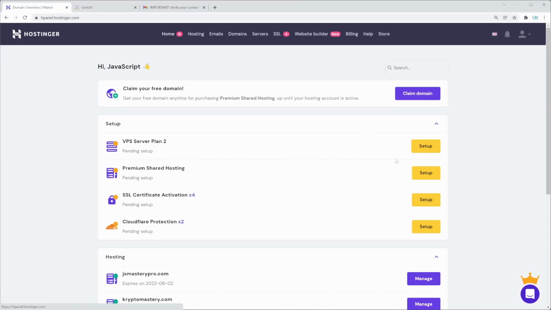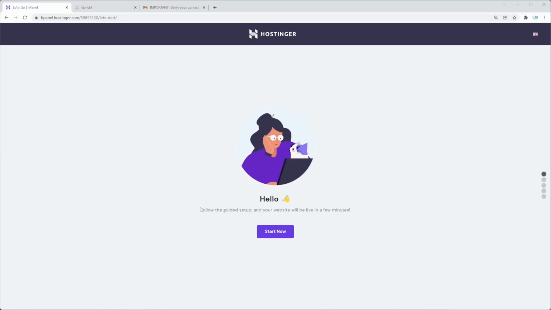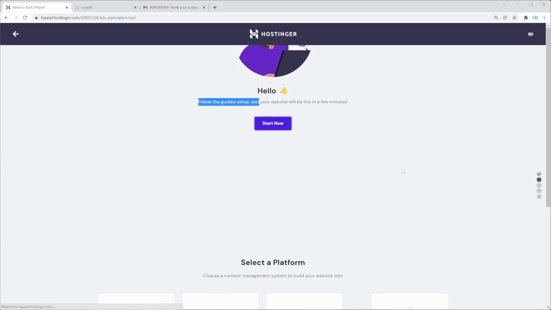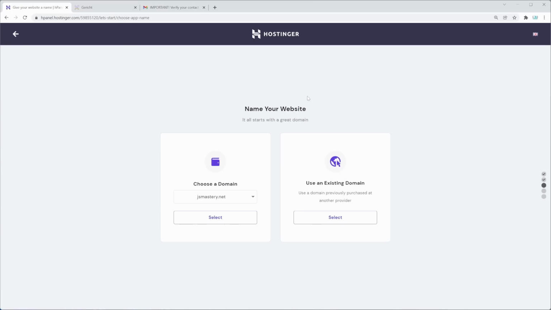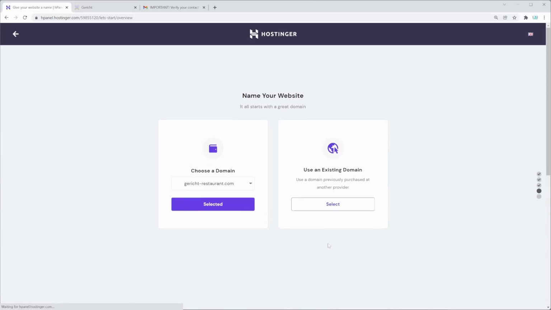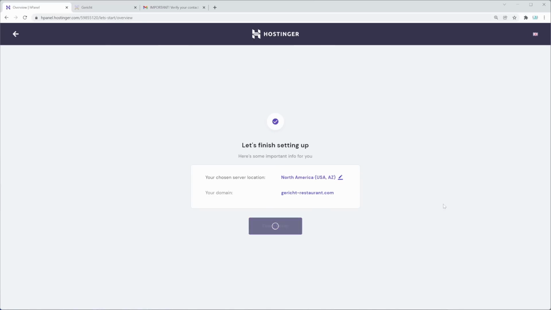Now we can go to Home. And right here, you'll notice that we are yet to set up our premium shared hosting. So let's click this setup button right here. This is going to be a guided setup, so let's click Start Now. With Hostinger, you can instantly build WordPress or WooCommerce websites, but in this case, we're gonna press Skip. I'll start from scratch. In here, you can choose a domain name, so let's go ahead and choose the one we just purchased. Of course, you can do this at the end of the video if you prefer to. So let's click select. And that's it. We've just finished our setup.